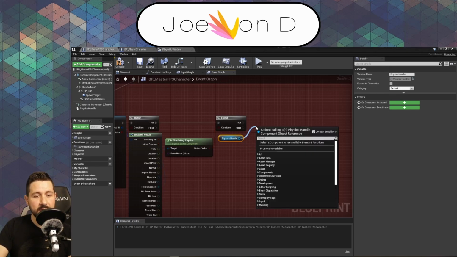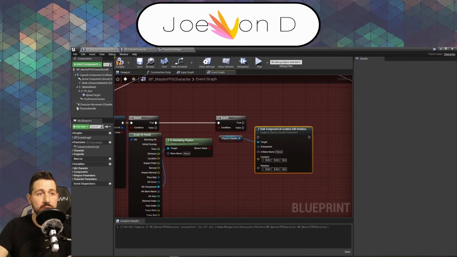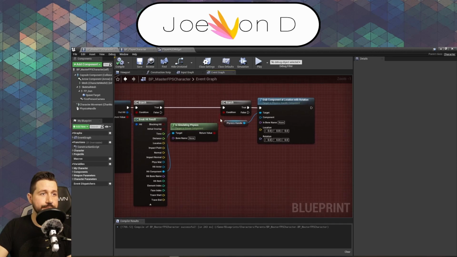So we can search for grab component at location with rotation. Very cool. So we can do that, and we want to leave the rotation at 0 so that the object doesn't start rotating around when we grab it, as long as the pivot point of the object is correct, which you'll see it is not for a couple actors inside of the level.